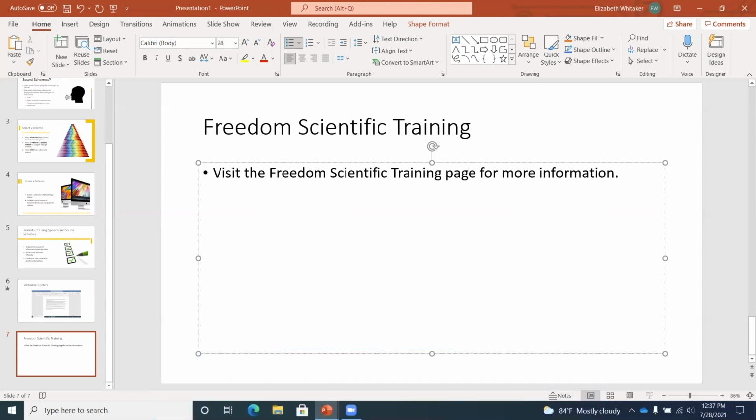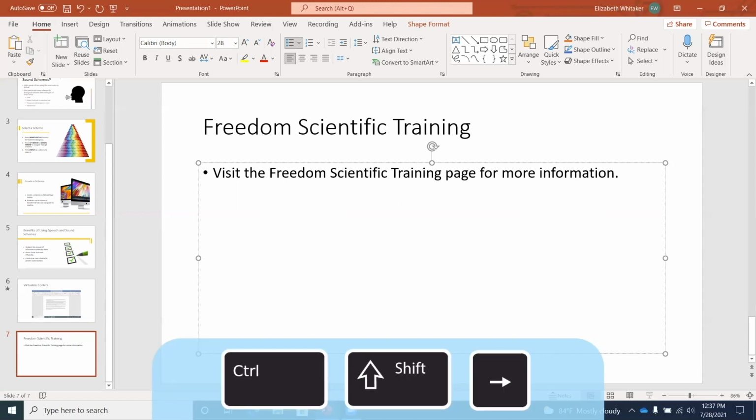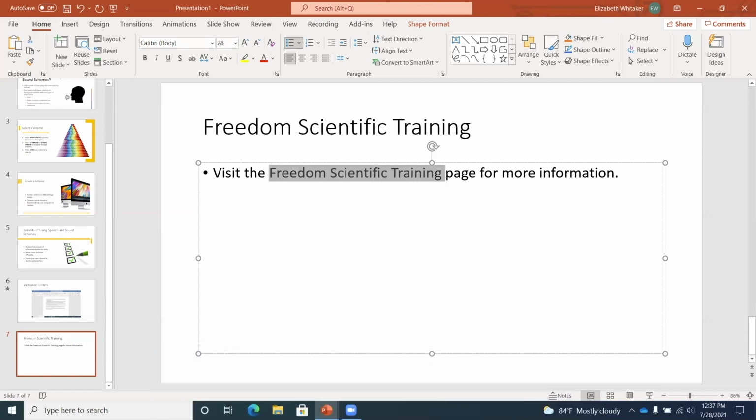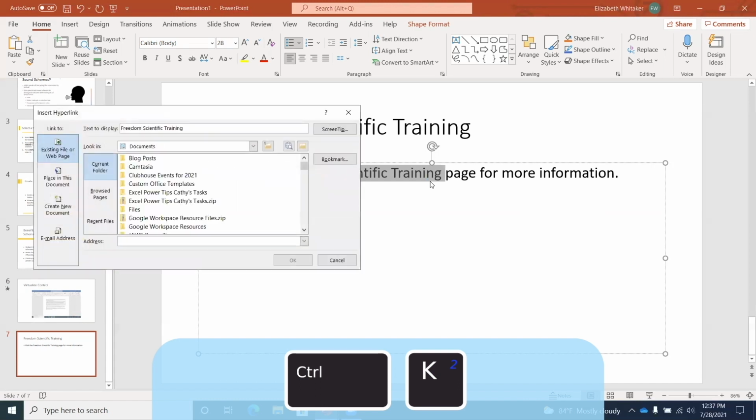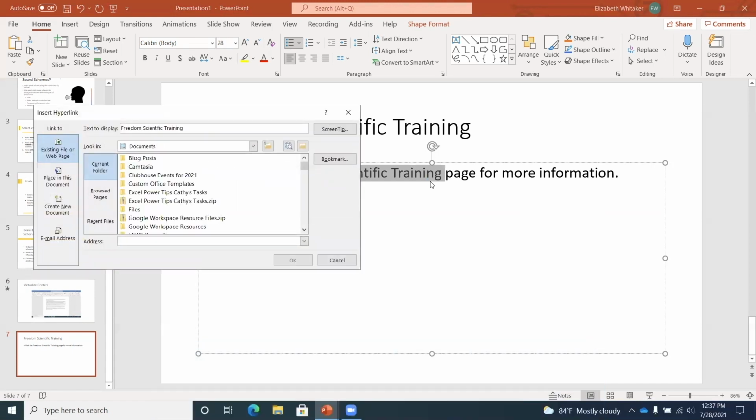Now I can just select this text with Control Shift right arrow. Selected. Freedom. Selected. Scientific. Selected. Training. And now I can press Control K to bring up the Insert Hyperlink dialog. Leaving ribbons, Insert Hyperlink dialog. And from here, I could paste the hyperlink if I had copied it, or I can just type it, which I'm going to do now.